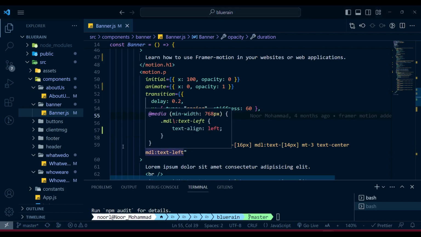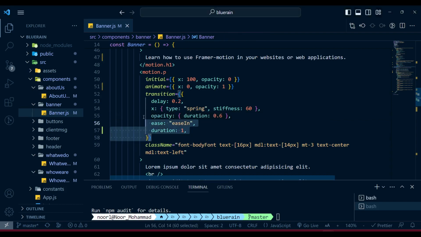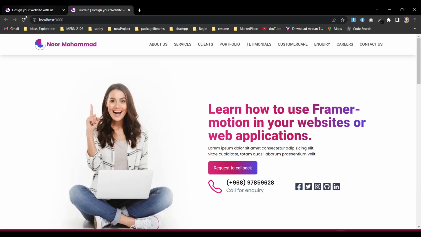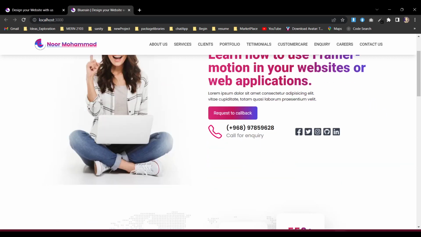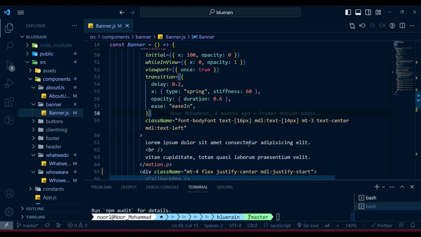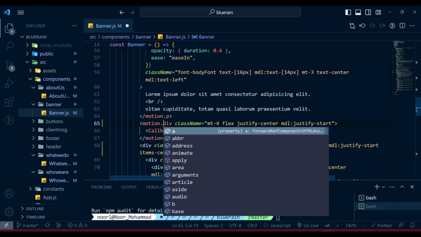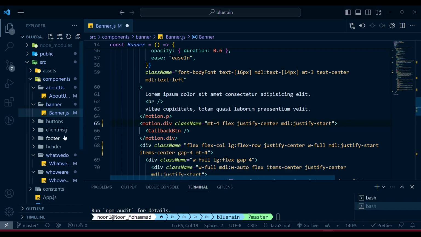Instead of doing that one, I believe I'll just do it the same way. Let's do it with whileInView, the same proportions, just keeping it whileInView. Let's see what is going to happen. Oh yeah, it's working. Now I need to put that button and also the other component over here. The first one will be the button div. So instead of giving it to the button, I'm going to keep it inside the div over here. Let's add it as a motion div, and in the motion div I will implement the same one.